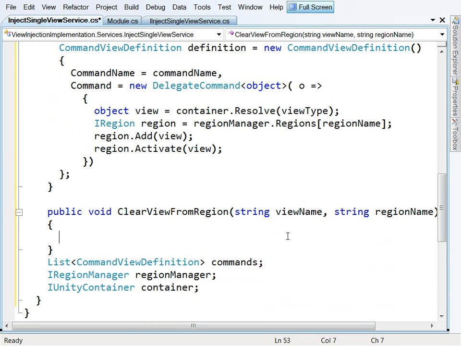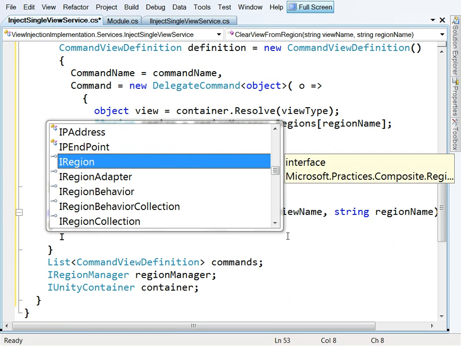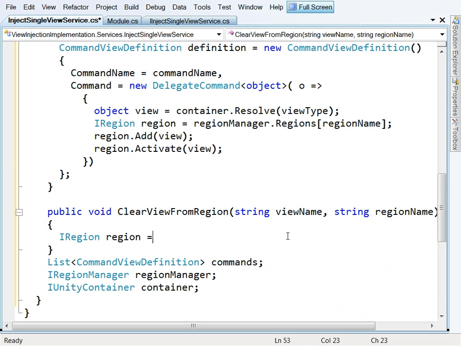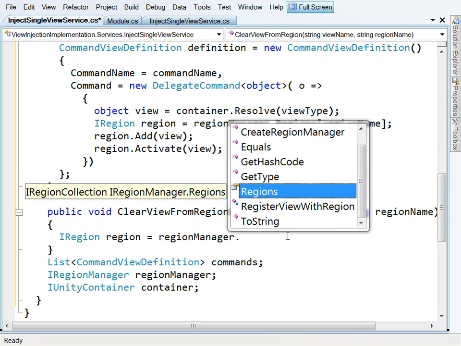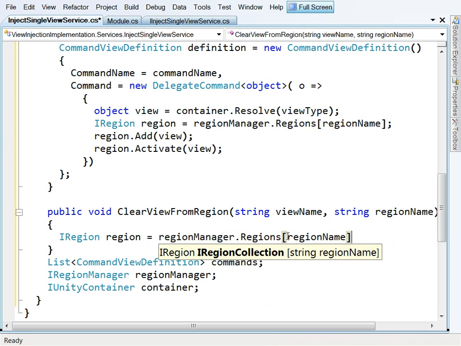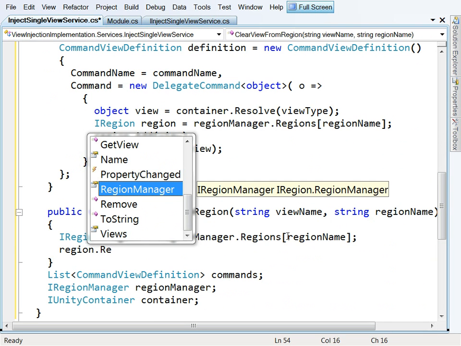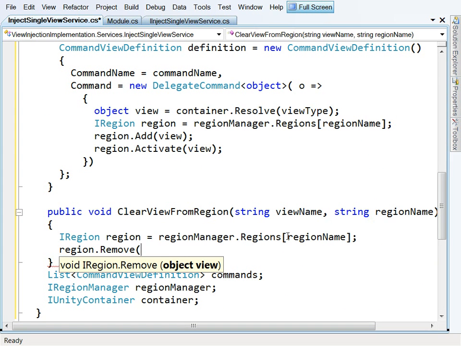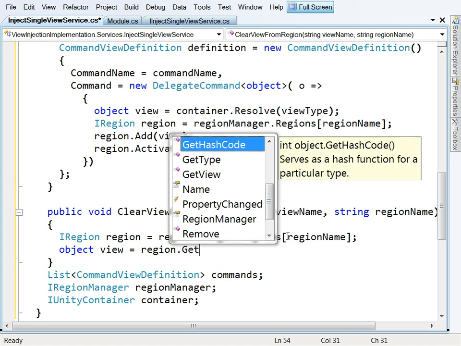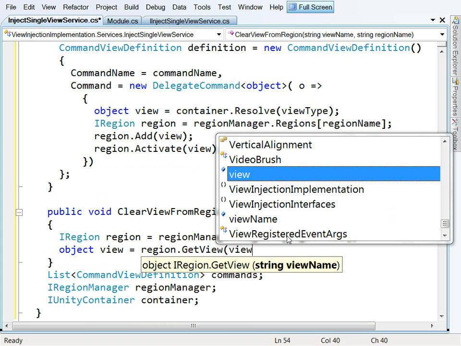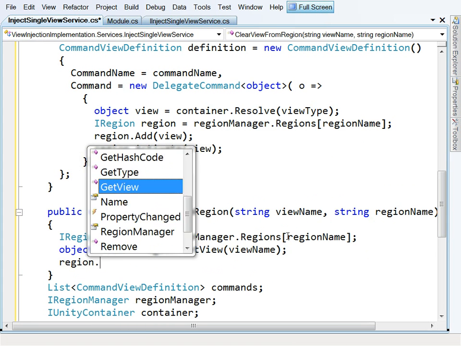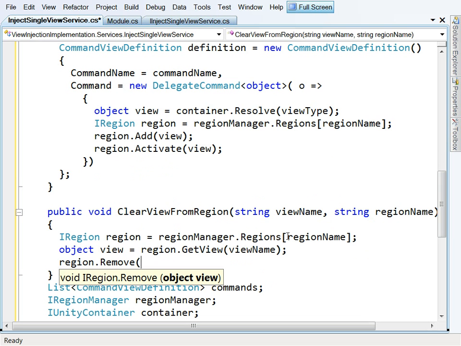So what we'd want to do in that case is get, I think, the region again. Let's say region equals region manager, regions of region name. We'd want to say region dot remove. So we need to get the view in order to do that. So let's just say object view equals region dot get view, passing the view name that we've got. And let's say region dot remove, and we want to say which view it is. So that's the view we've just got.